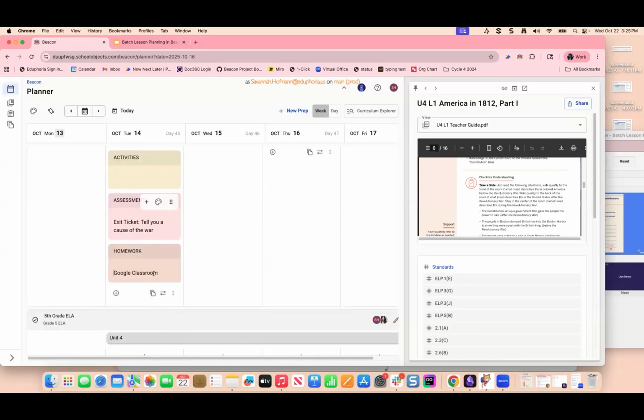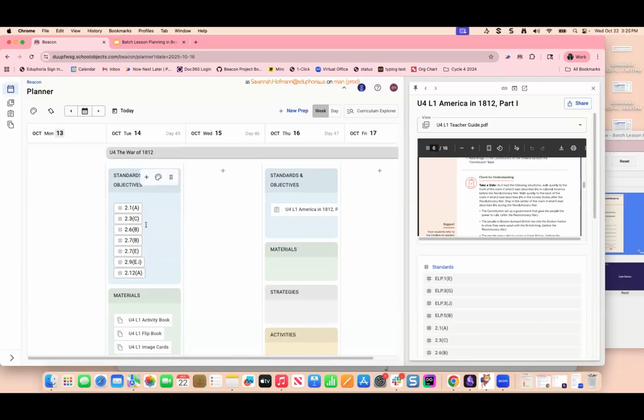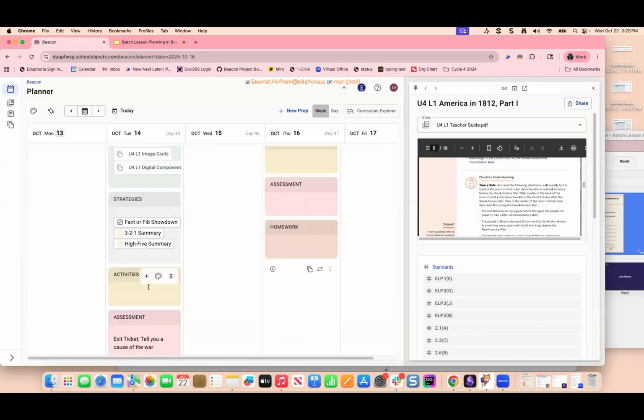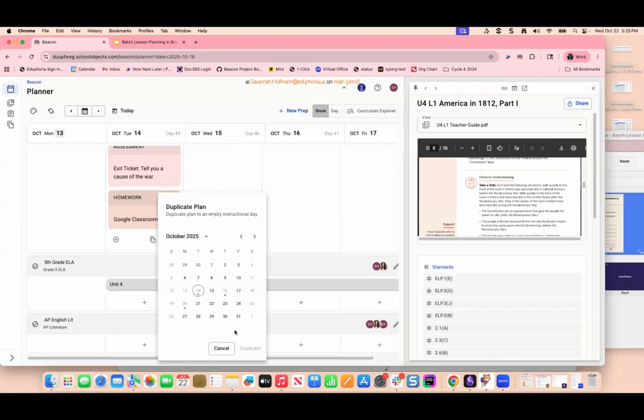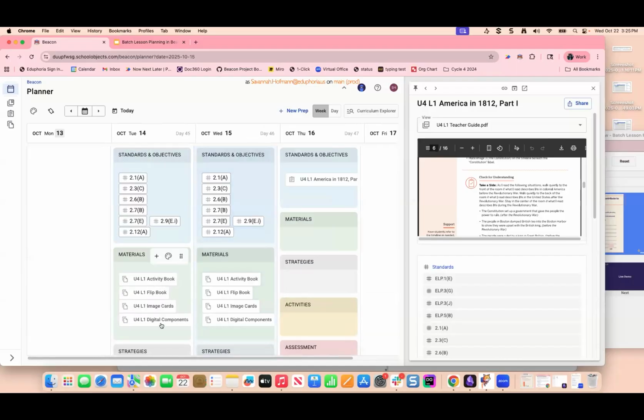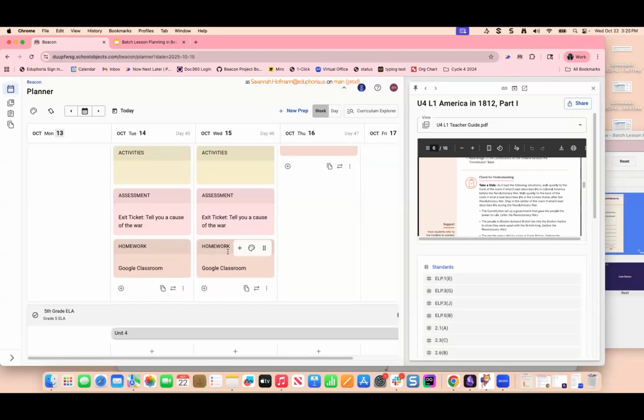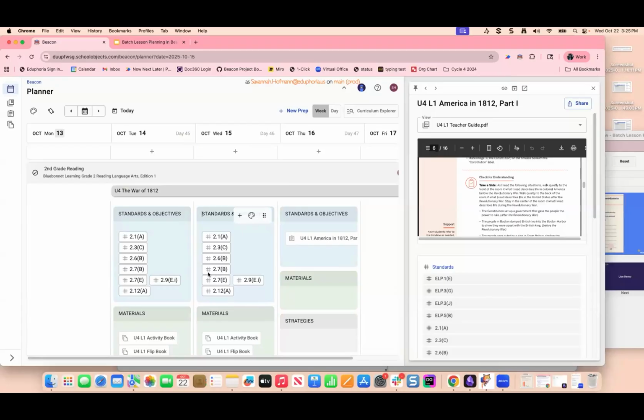Now, if I knew that I was going to do basically this exact same thing again, maybe on Wednesday, I can actually duplicate, even with everything listed there, and it copies that entire plan onto the next day with everything linked. So it fully copies it over. And you can either start with a skeleton and then copy those over, or you can build it fully out and then copy it over. If you do like A/B days and you teach the same thing on 2 days, that can be really helpful because you just have a quick copy button to move everything over.